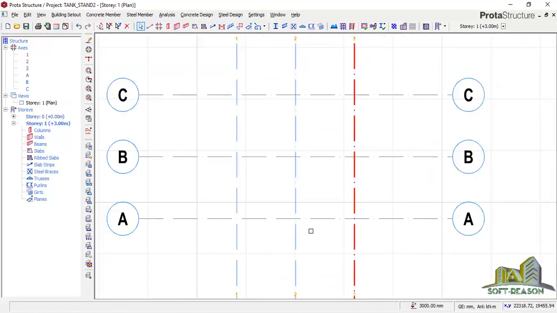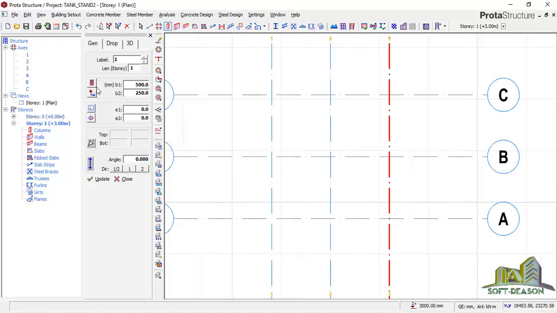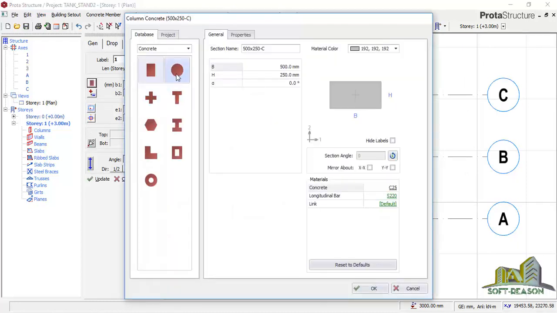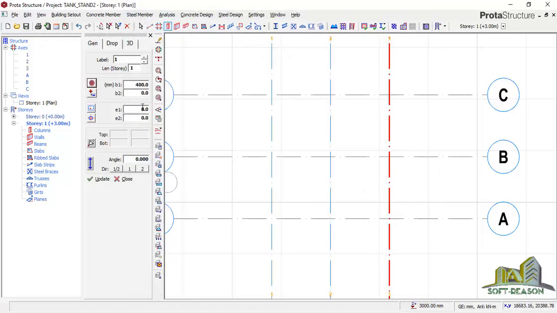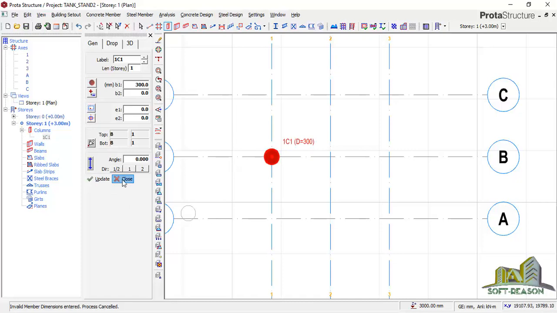Having something like this, the next thing we will do is place a column. So I click on column, and then in the column manager, I want to use a circular column just like this. This is 400. I want to use a circular column of 350 diameter. And so I will place the column. Alright, let me use 300. Place the column here. Alright, so I click on close.